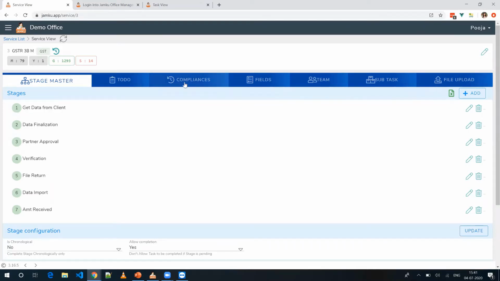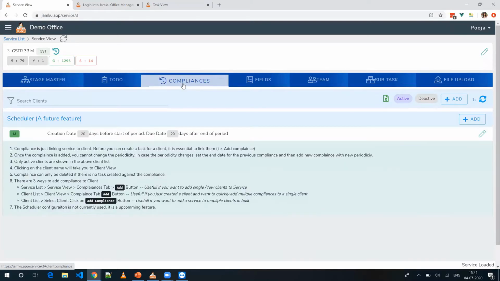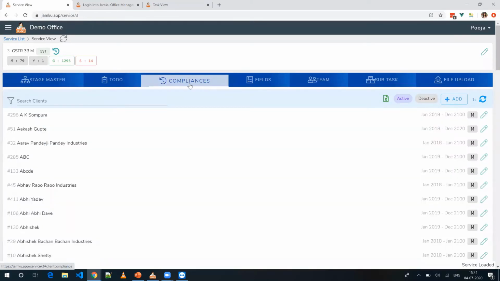Now the next thing over here is compliances. Wherever you see this word compliance in the software, you should know that it comes into the picture only for your recurring services or recurring tasks. Monthly, quarterly, yearly, whenever that work is repeated, only for that kind of work this compliance word will be used. So basically, 3B is a recurring service.